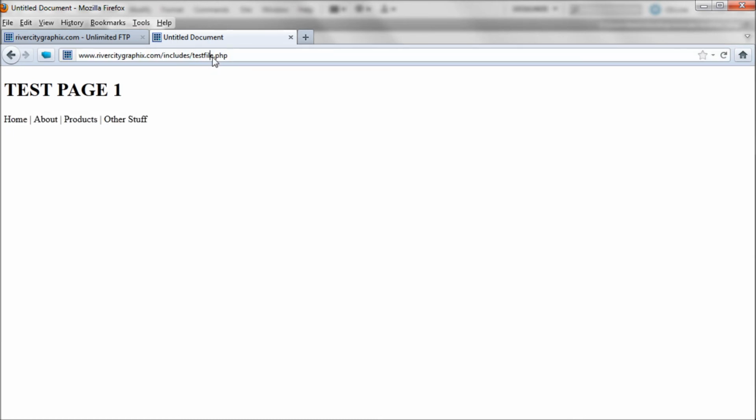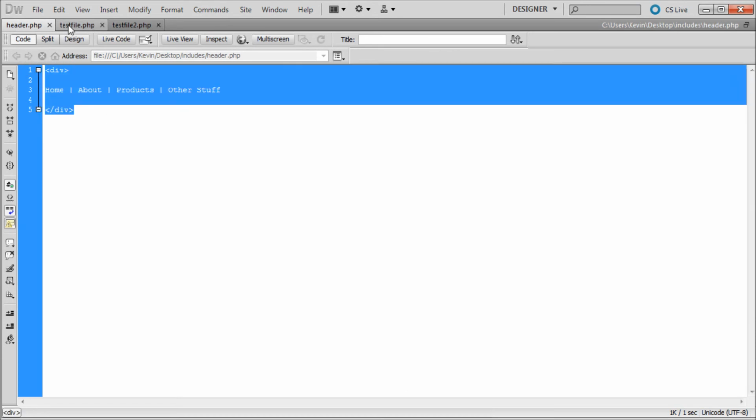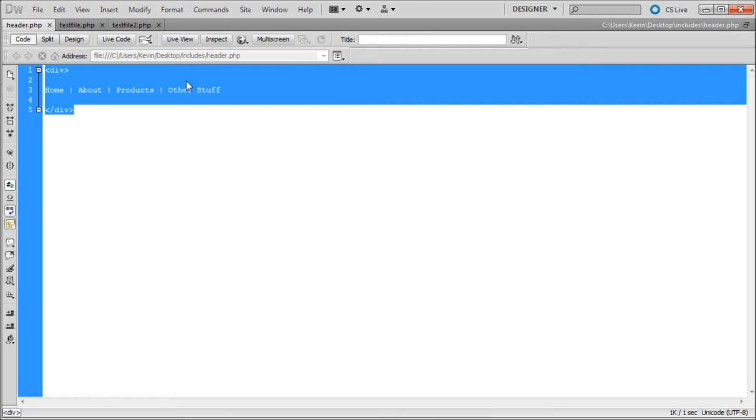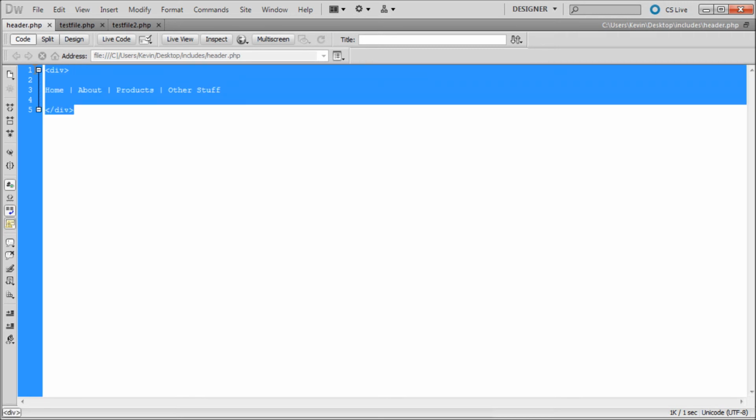And so now we can just say test file 2 and test that, and the exact same thing has been pulled onto that page. So you might be asking yourself, well, what's the benefit of doing that? Why couldn't I just copy this div tag onto these pages? You could, but the problem is, say we had more than 2 pages, say we had like 200 pages, and we wanted to make a change to this menu.